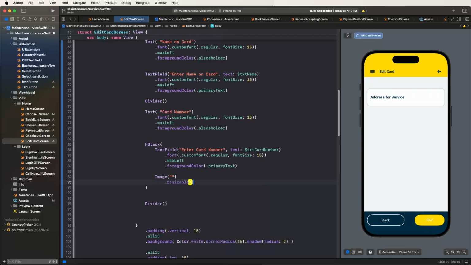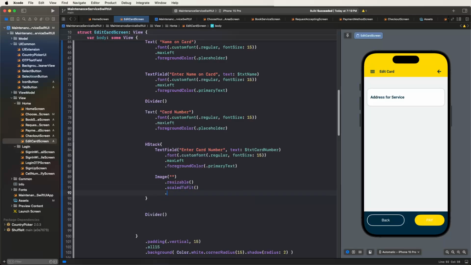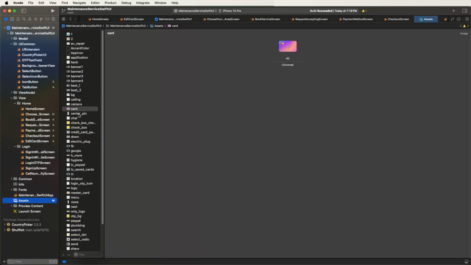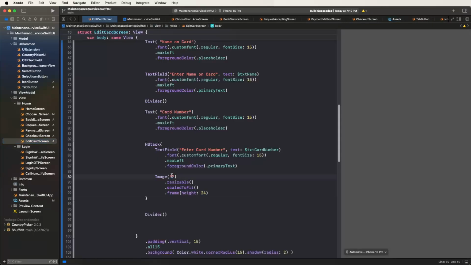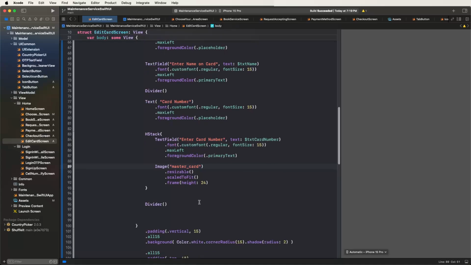Resizable, set here the scale to fit and we need to frame. Need to give this here the height. We need to configure here the 25 and now need to find out here the icons of the master cards. Copy here and we need to use here the paste here like this.